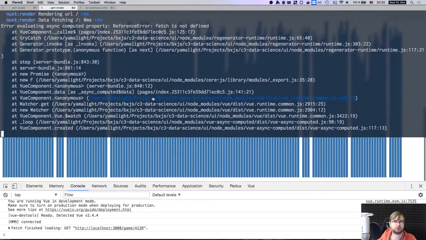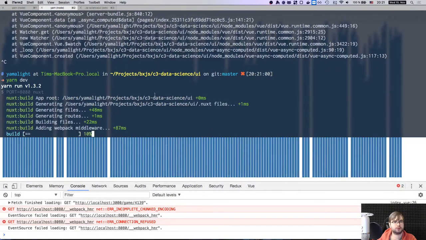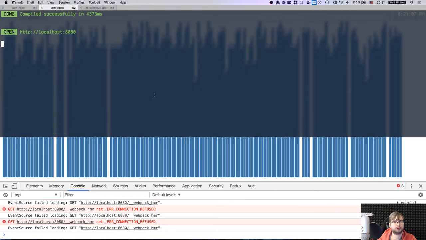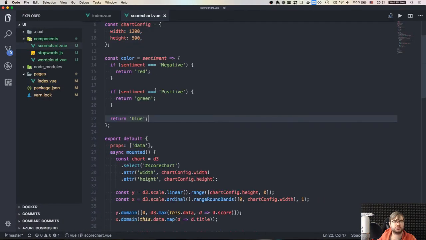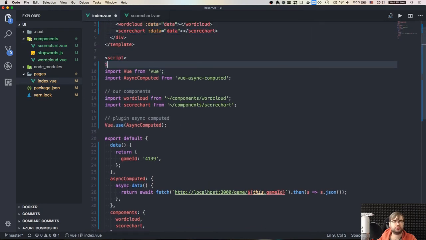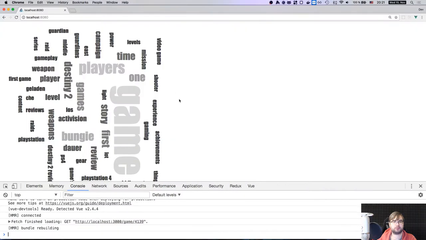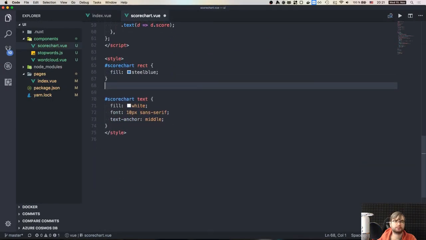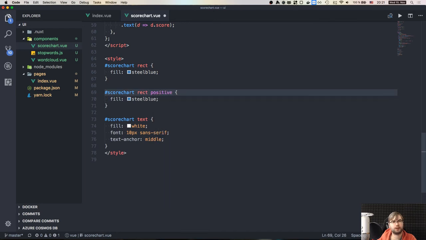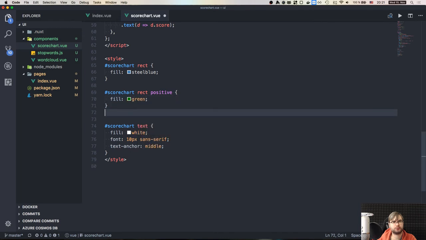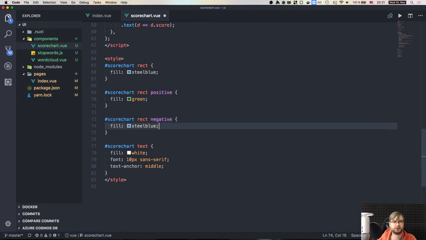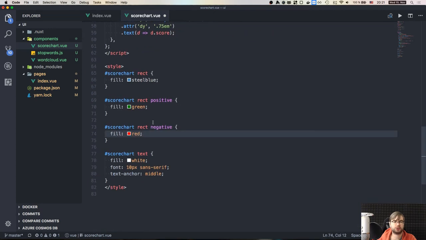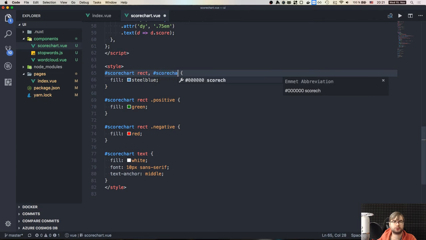Fetch is not defined. I think refresh. Okay, I think fetch is not. Oh, I guess. Yeah, right. Okay, I need isomorphic fetch. Okay, so I guess maybe we could say positive is going to be green. Negative. We could start.